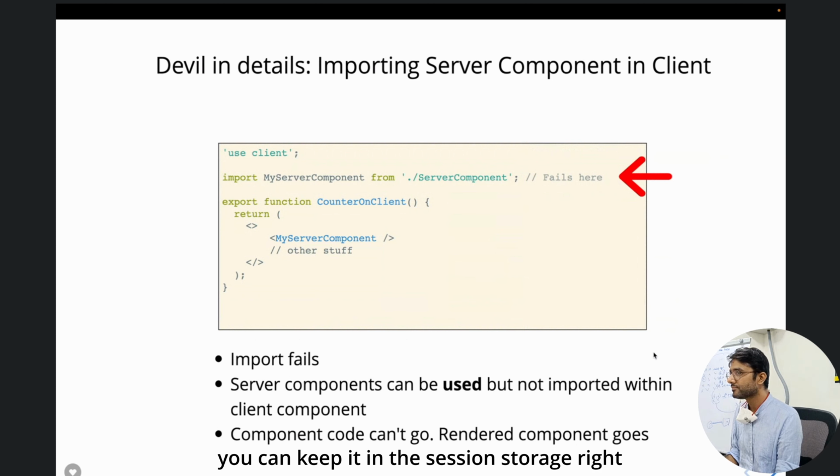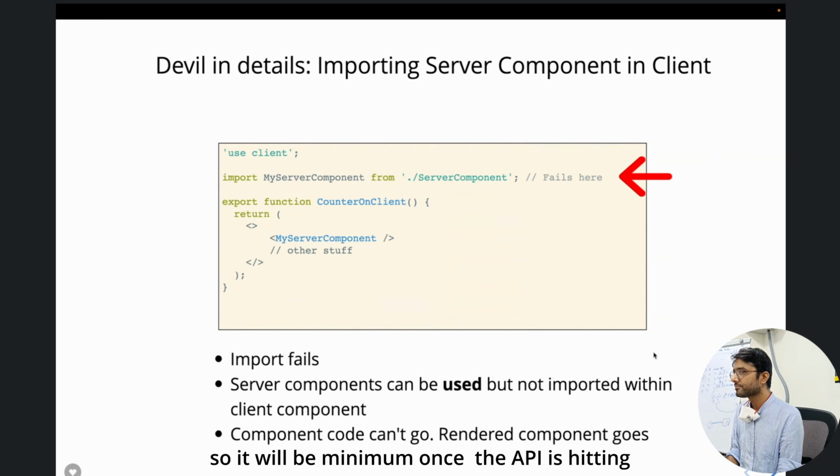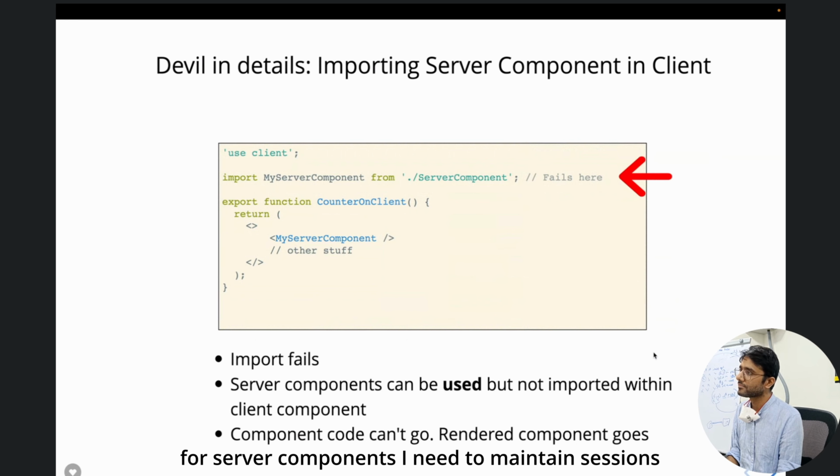We can keep it in the session storage, right? So it will be renewed once the API is hit. So this option will be helpful for you. For client components, I need to maintain JWT. For server components, I need to maintain session.